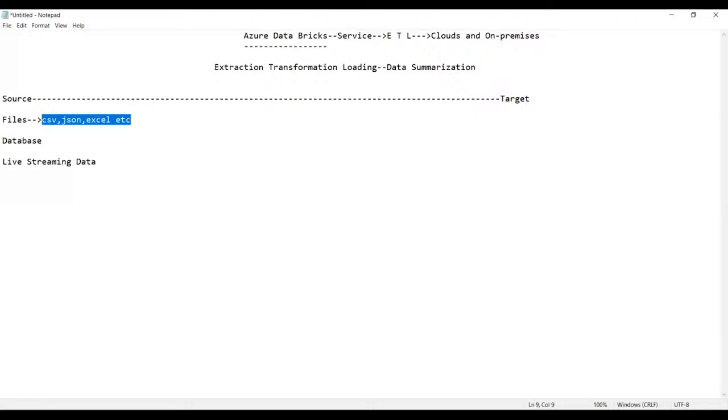So what we do is ultimately we pull in the data into ADB, that is called Azure Databricks. This is called the process of data ingestion.